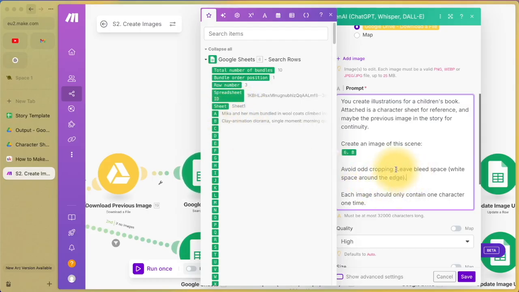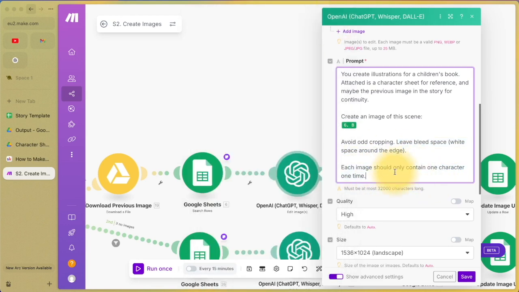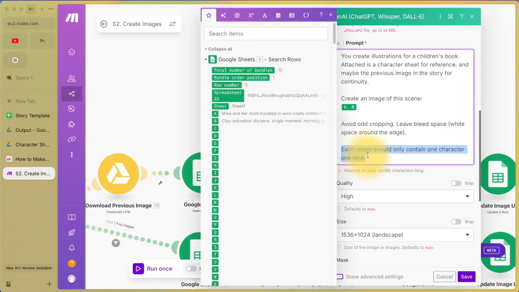Avoid odd cropping. Leave bleed space or white space around the edge. This is useful if you are going to print your book or send it to Amazon Self-Publishing. Each image should only contain one character one time. I have noticed on occasion that OpenAI will get it wrong and it will create an image where the character is repeated doing multiple things. Sometimes for artistic purposes you might want that, but generally not. So I add that. Quality.